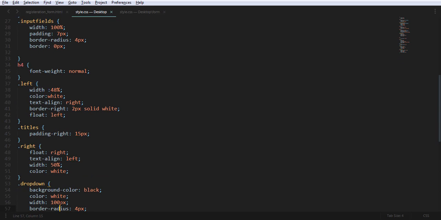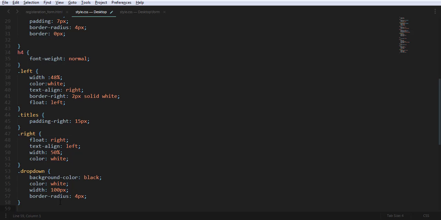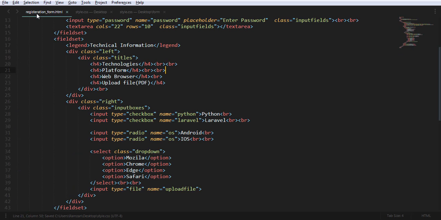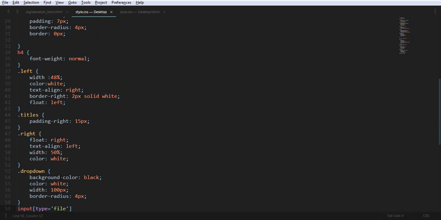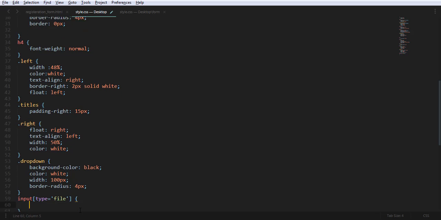that after this drop down we have the input file, right? Input type file, because we also have to give the type equal to file. This is the selector. Actually, we have the input type file, so we also want to give it CSS. So how will we mention this? We will write the attribute name and then mention type equal to file. So then we shall give some CSS to it.